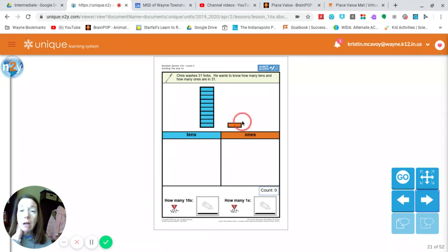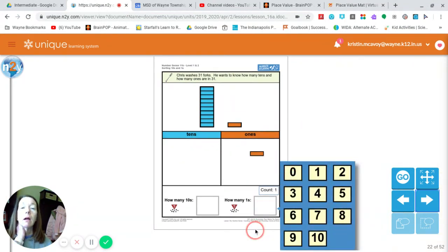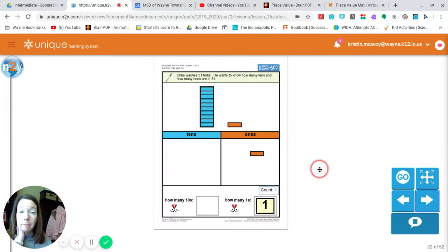So let's start with the ones column. If we look at this number 31, it's a 3 and a 1. It's not just 3, 1. It's not 3 plus 1. Let's see how many tens and how many ones. There is 1. I see 1 here. I want to go to this one so that I can manipulate and get my number choices. So we have 1. Okay? So how many ones is there? That's right, 1.